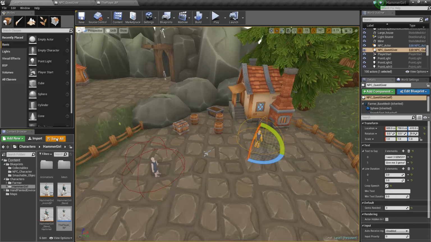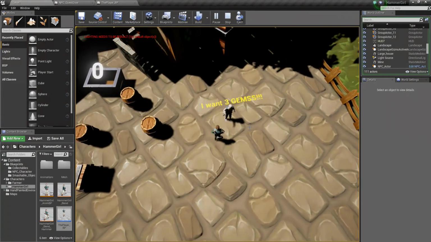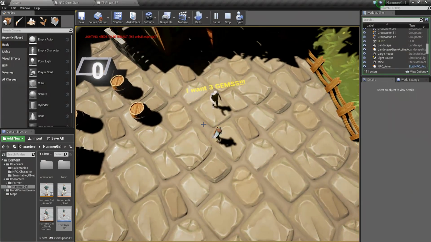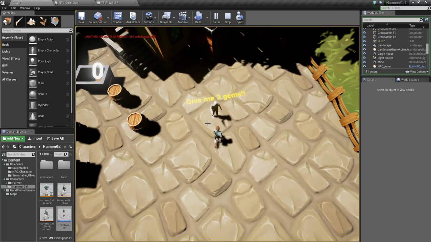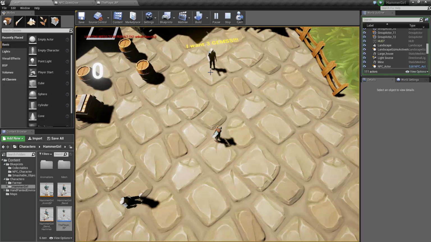So save all, save selected, and I'm going to press play. So if I walk into this guy, I want 3 gems. So he's going to keep saying that until the player brings him 3 gems. If we walk out, he'll stop saying his text.